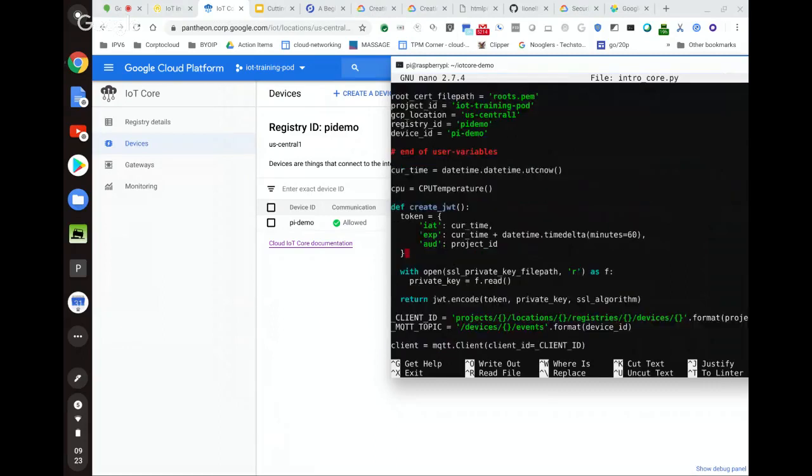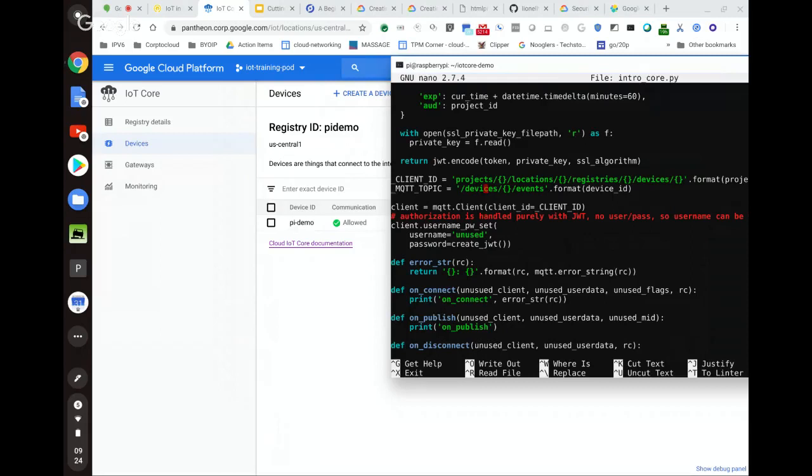What is this bit of code doing? It's looking at the CPU temperature. It's generating a JSON web token as well for you. So that's why we generate certificates and everything like that. And that's how we're authenticating into Cloud IoT Core itself. What you can see is the client ID, so the registry, everything like that. And then the topic itself, which is events. That's where I'll be publishing all the data and everything else.